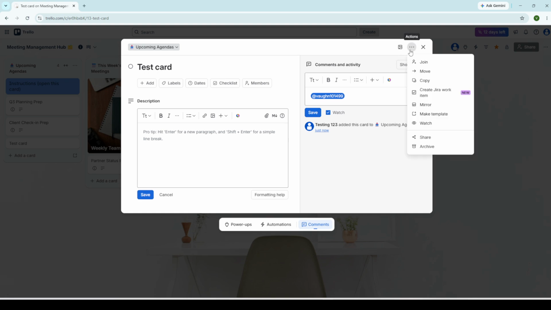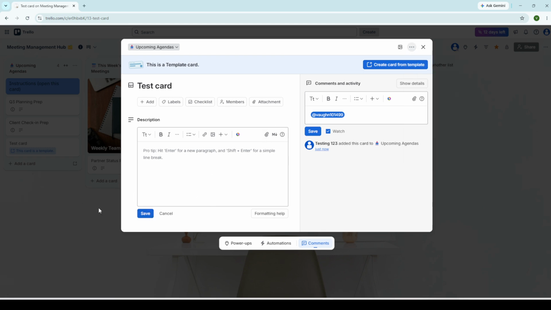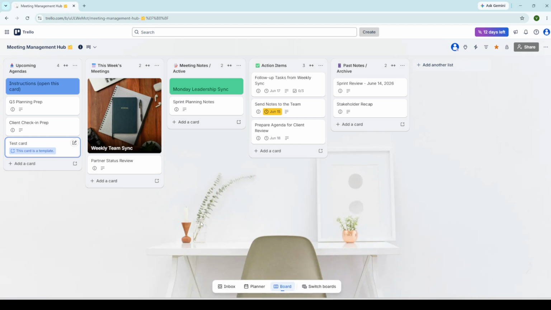Finally, to turn this card into a true template, look at the right side of the card for the Make Template option. It is usually found under the Actions menu or directly on the back of the card, depending on your Trello version. Click that button, and a small icon will appear on the card, marking it as a template. Now, anytime you need to create a new meeting, you simply hover over the template card and click Create Card from Template. It will duplicate the entire structure, including the description, checklist lines, and even any labels you have attached, saving you 10 to 15 minutes of setup every single time.